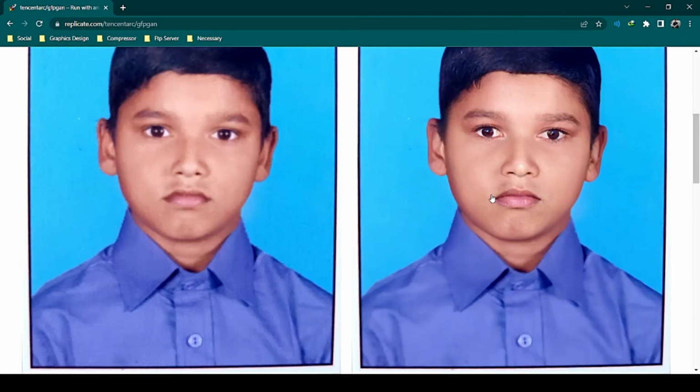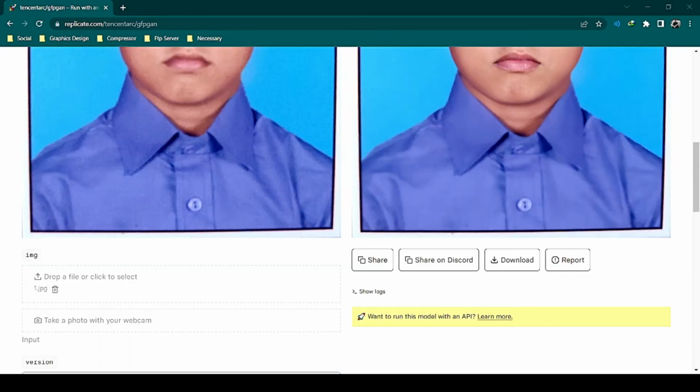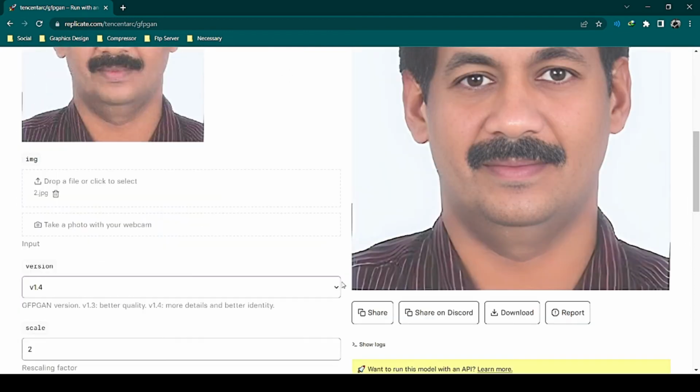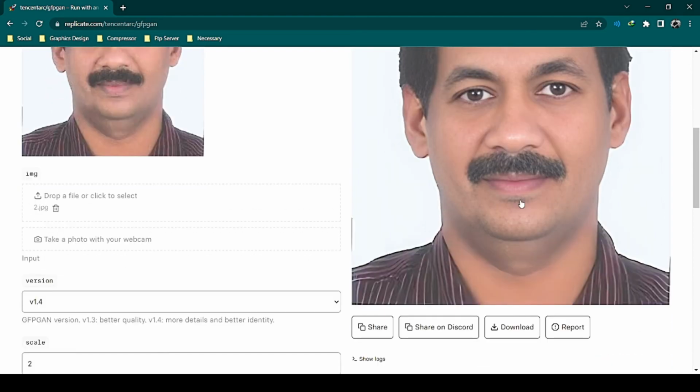Look at that, how much difference it created, before, after, before, after. It looks crazy. Next, I go to this picture and scale it. Look at that. This is the picture before and this is the after. Look at the eyes, how the details are captured.